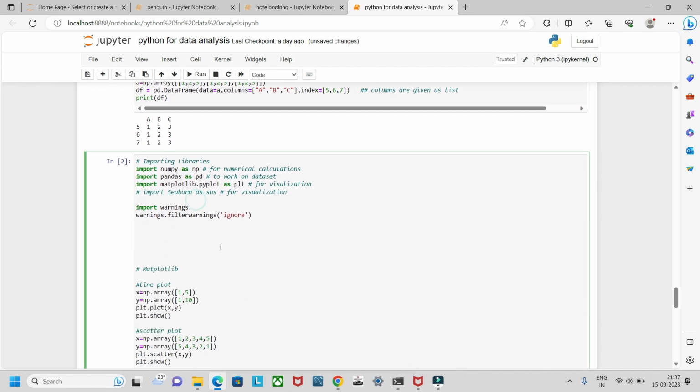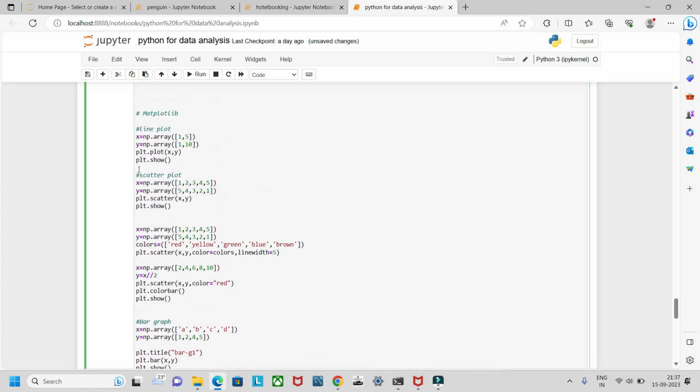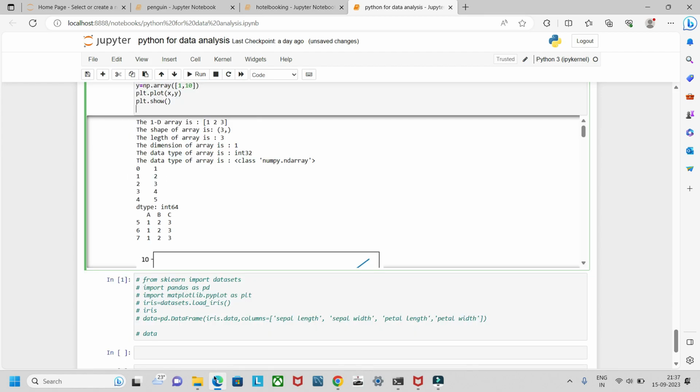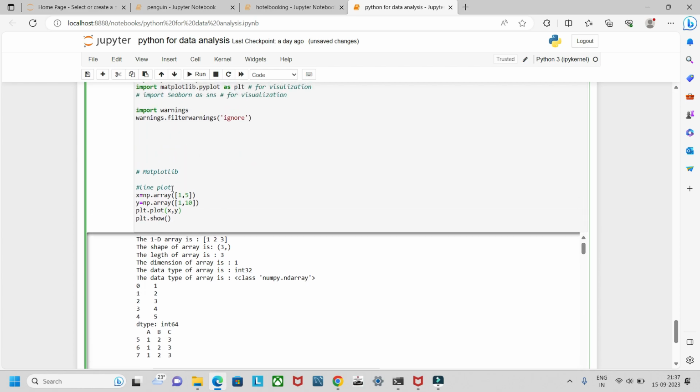Okay, so in case of Matplotlib, there are a few things here; I don't want to show everything. Matplotlib is a visualization library. So how can you create a line plot? First is the line plot. We will see all the plots: line plot, then histogram, bar plot, and I think the last is the box plot.